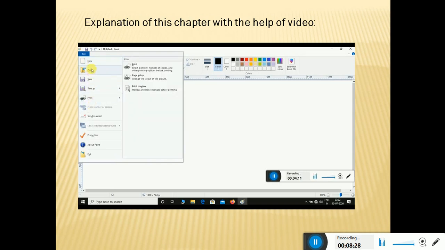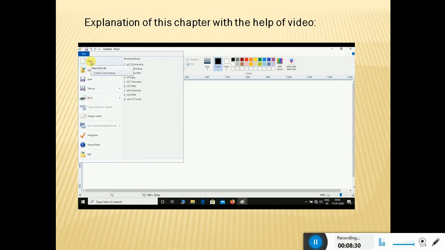So we will discuss the new option. When you want to open a new file, you have to click on that option. If you want to open an already saved file, you have to use the open option. If you want to save your file, you just have to use the save as option. If you want to take a print of your drawing, you just have to use the print option there.